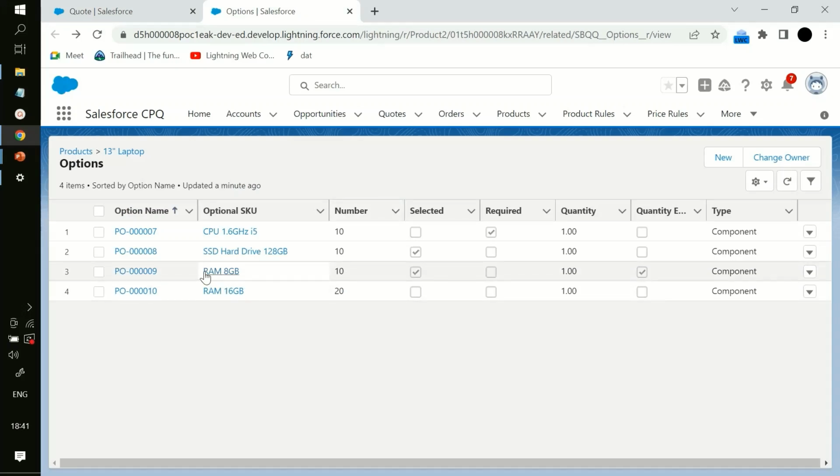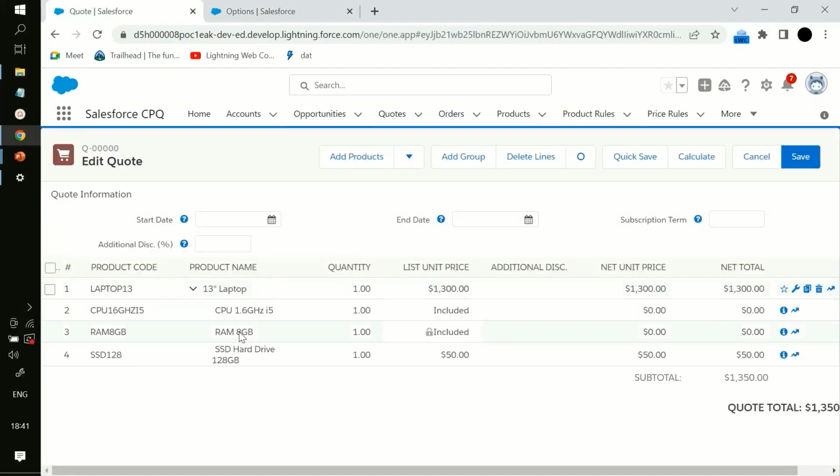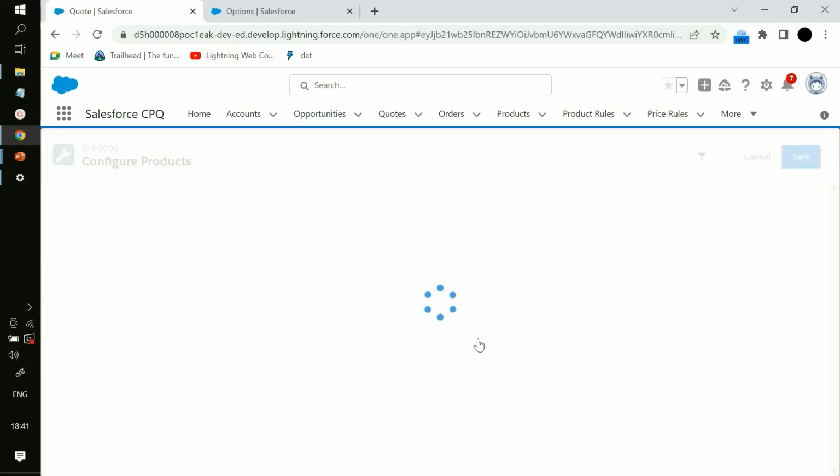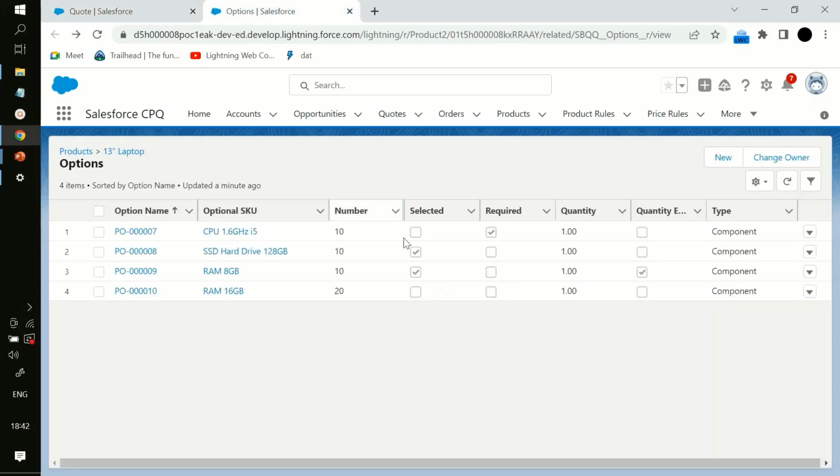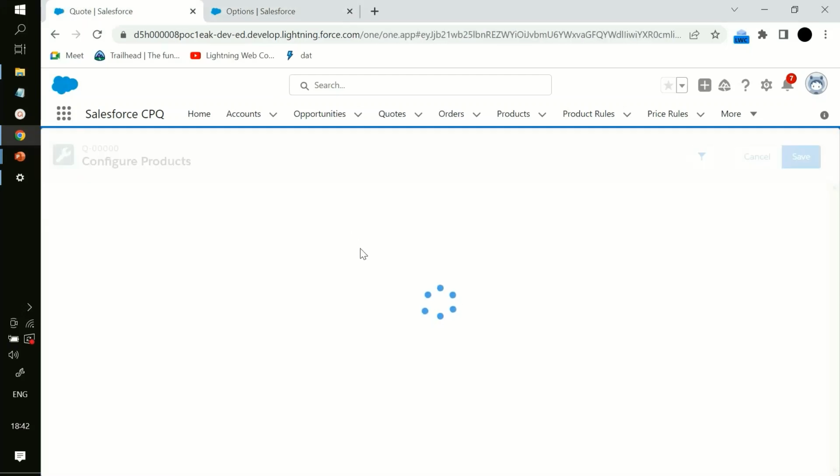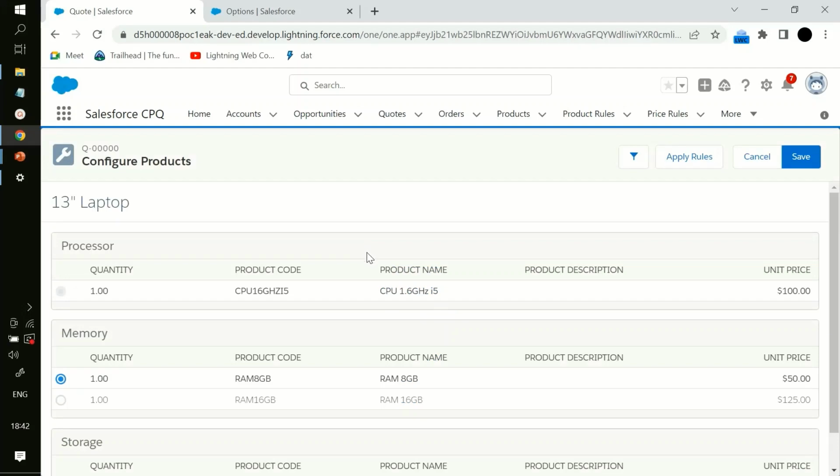Now, if you look at the 8 GB RAM product option, we have the quantity enabled checkbox checked. It means the minimum quantity will be 1, or the quantity will be 1, and later on, if we want, we can edit that. So now this is there, and we go to 8 GB quantity. Why is it not editable? Okay. Just give me a moment.